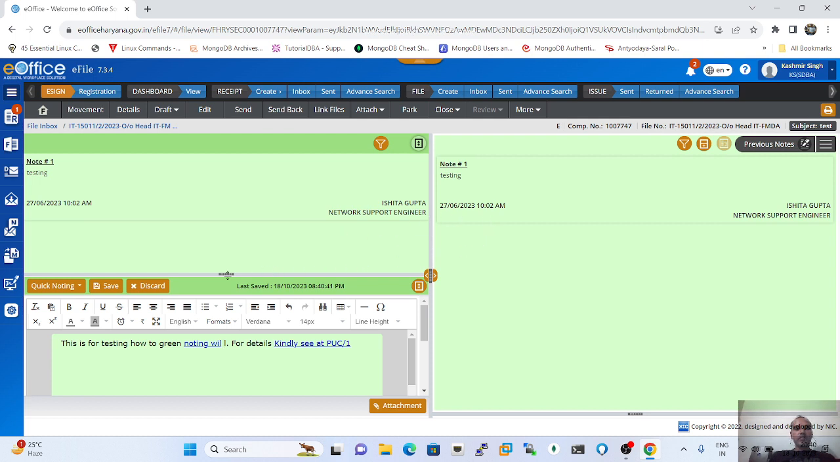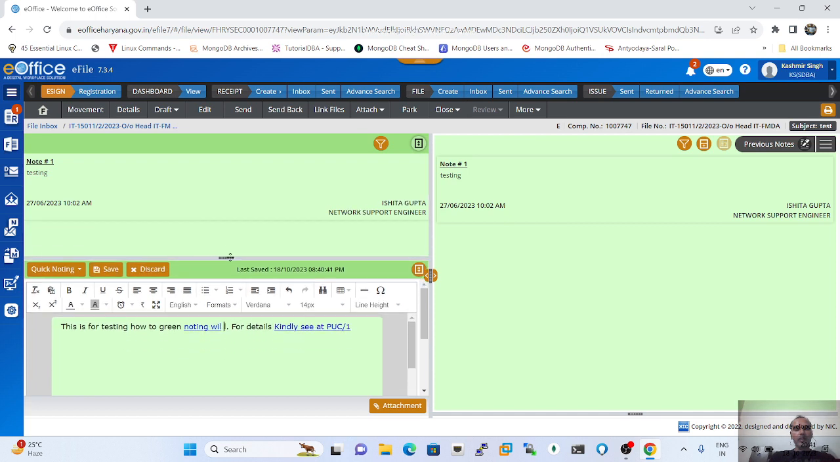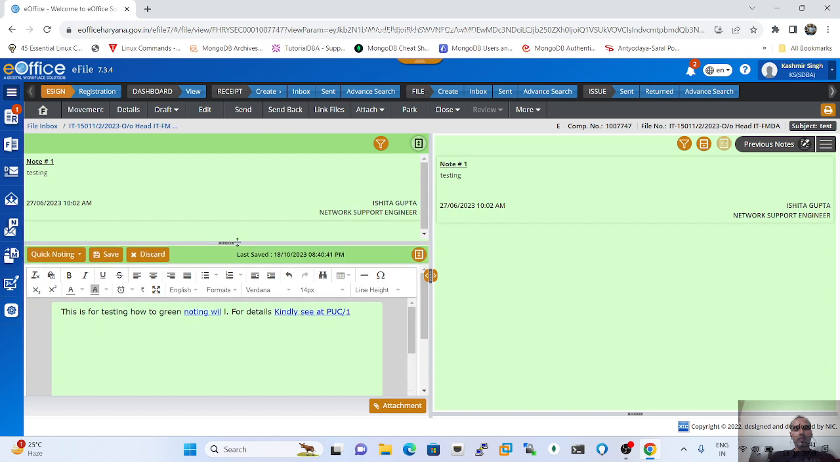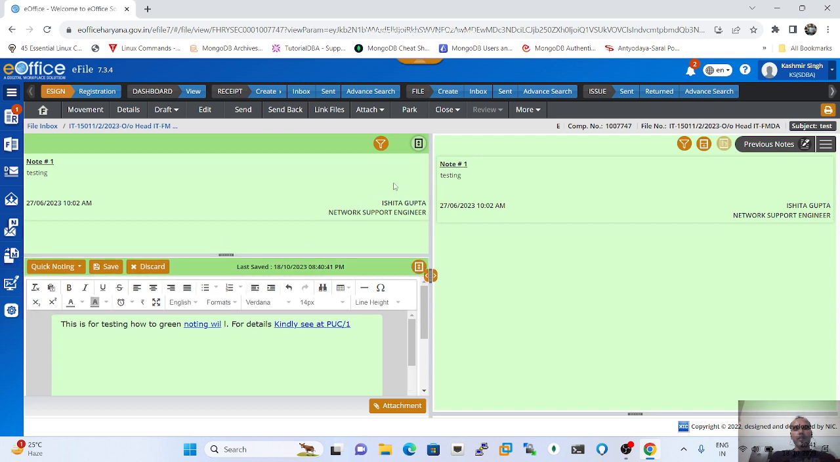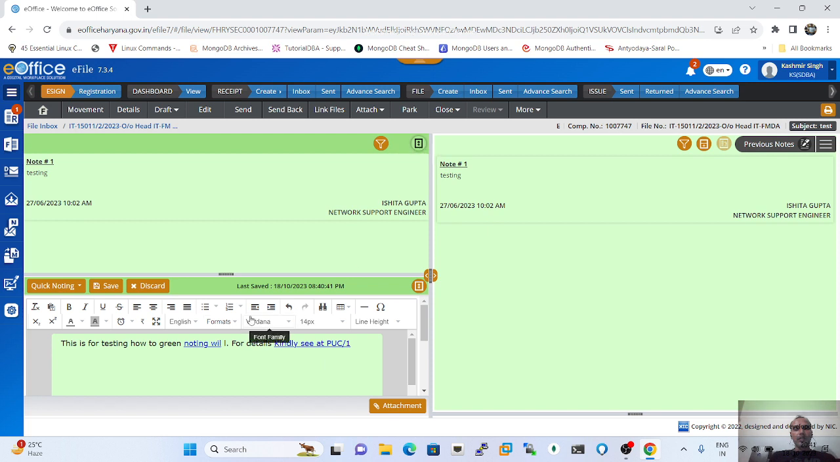If I want to switch the window, just click, and adjust as is convenient and comfortable for the user. If I want to see the full window to view the previous noting, just click on the switch view. The previous noting will be displayed over here. If I want to restore it back to default, just click on that button. It will restore automatically to the default position.